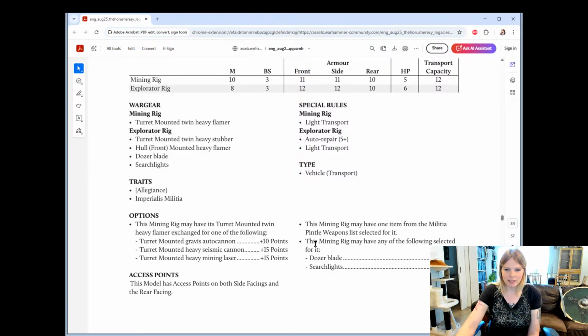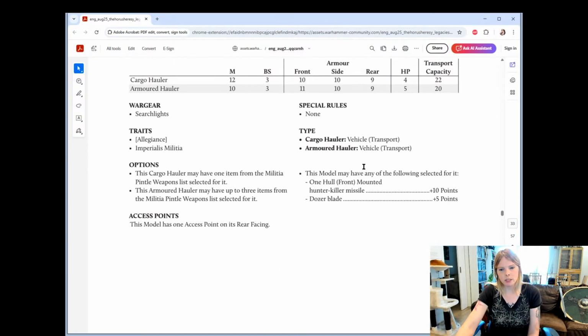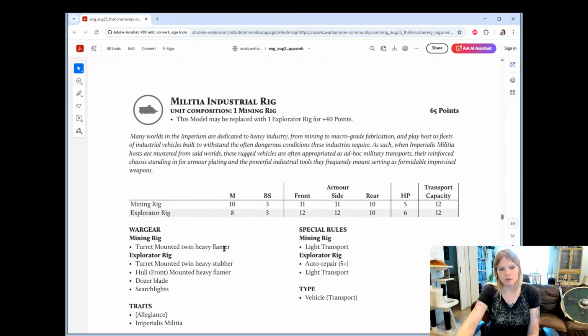Searchlights and dozer blades. I might take dozer blades on this thing just to get it through the terrain. It does have auto repair. Does this one have auto repair? No, it doesn't. Well, that's pretty cool. This thing can repair itself. And by repair itself, it removes a status. So that's pretty okay.